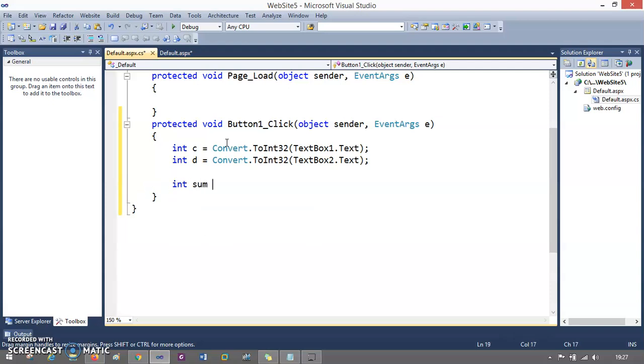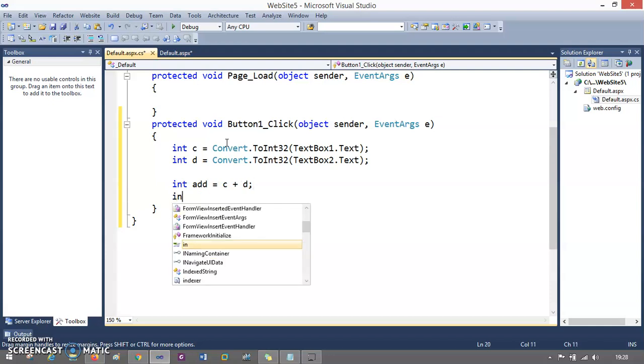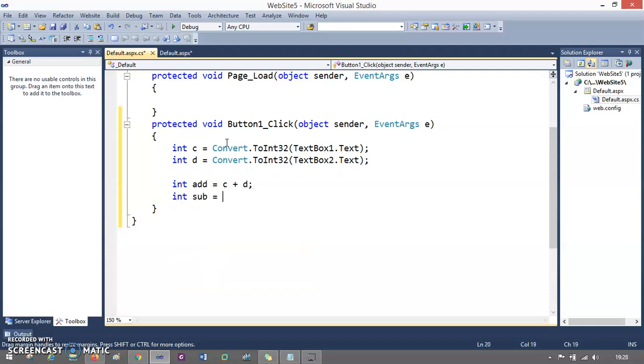I'll say integer sum and say C plus D for addition, or let me just write the add here, and then integer subtract here, and C minus D, integer multiply C multiply D.